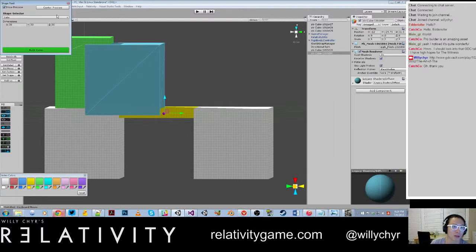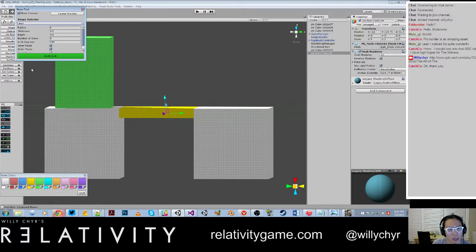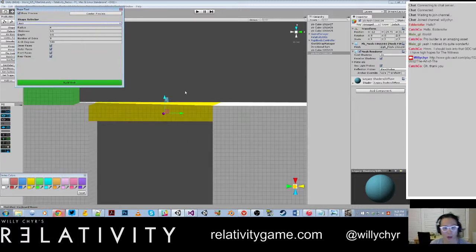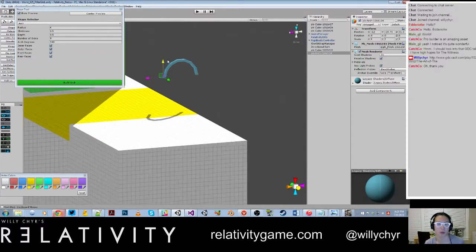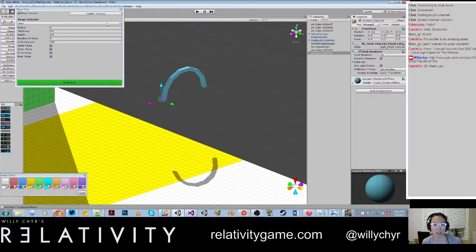Alright, another thing that's really cool about ProBuilder is, in addition to cubes, I mean, I really only use cubes, but there's a whole bunch of shapes you can make. You can make an arc. Oh wow, that's super handy. I'm not going to have an arc just because it doesn't work in the context of my game. So usually what I do is I make stairs.